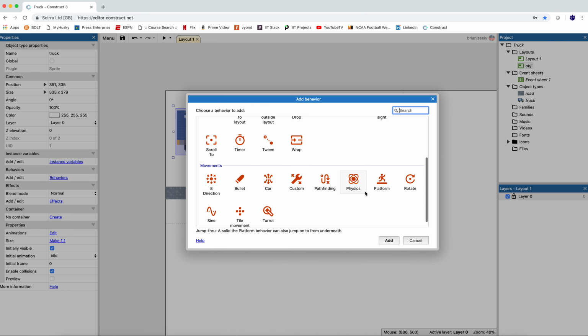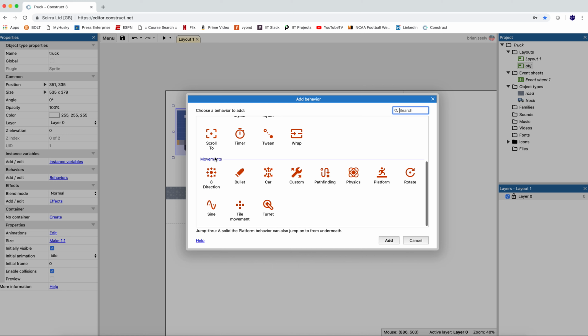But if I cruise down here, we see this thing called movements, and we want to control it, right? And there are some things here, so you see car and all that. But what I see here is platform, right? So I'm going to click on platform, and it says platform, jump and run along platforms.